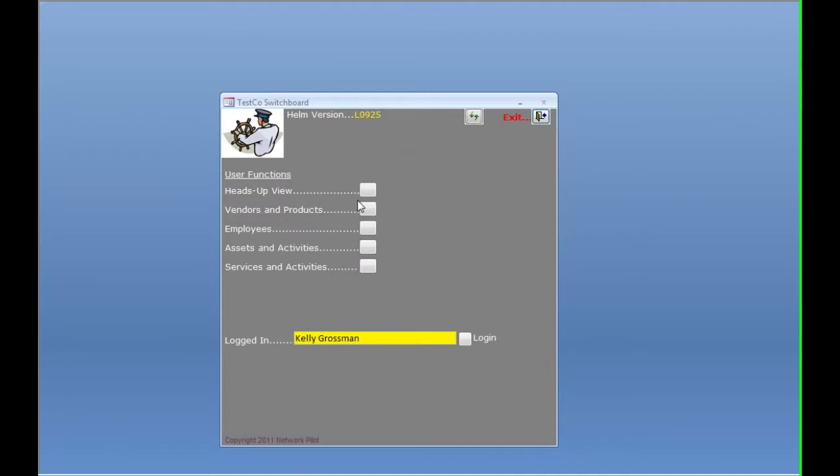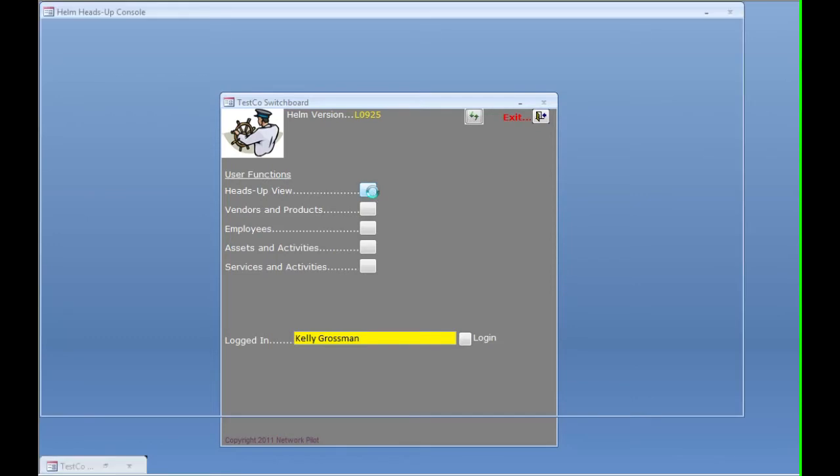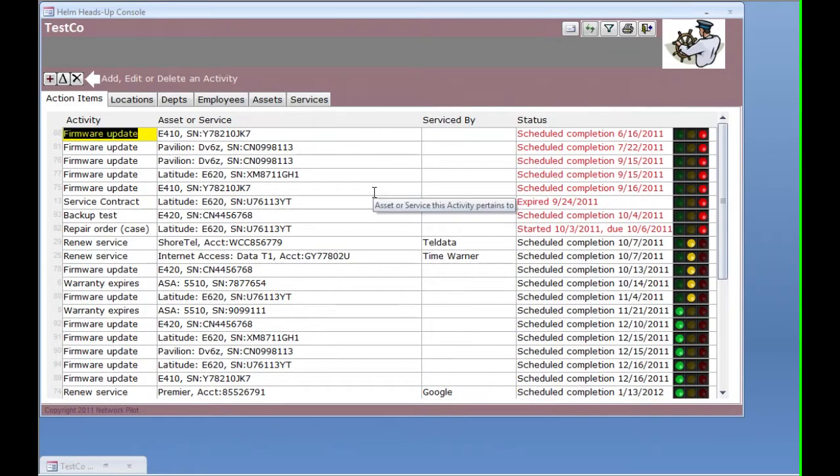The login is multi-user, multi-level, so there's security for different levels of users coming in and doing different things in the program. Let's go ahead to the heads up screen. This is the heart of the screen because it gives you a lot of information right up front, and it's easy to get to almost anything within the application.